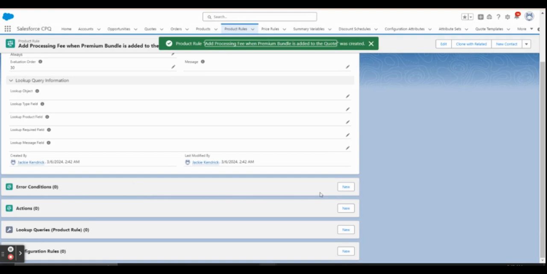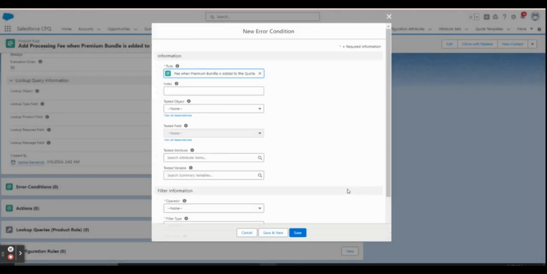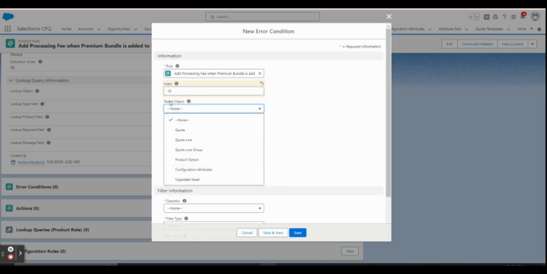Okay. So moving on, the next thing we need to take a look at is our condition. When do we want it to fire? So this is our first condition for this rule. So we'll index it as 10. So for the tested object, we have to think about this one. We need to think about what object we need to look at to determine when this should fire. So if we've added a product to a quote, that means we need to look at the quote line because that product has now been added to the quote line of the quote.